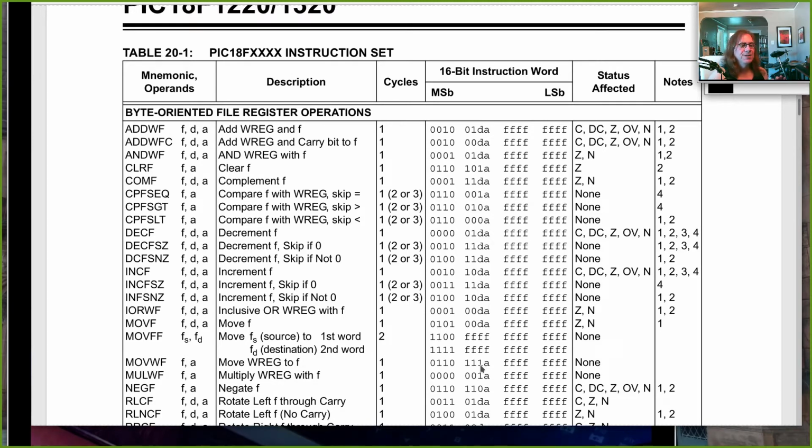And guess what? If you put a 0 into the 7th bit, 0, 1, 1, 0, 1, 1, 0, you get a totally different instruction. You get this instruction right here, 0, 1, 1, 0, 1, 1, 0. That's the negate file register instruction. And guess what? Negate file register does not let you specify a D bit. Now, complement file register, that lets you specify a D bit. So does clear file register. So does decrement file register, increment file register. But negate, there's no D bit option. You cannot negate a file register and store the result into W directly.